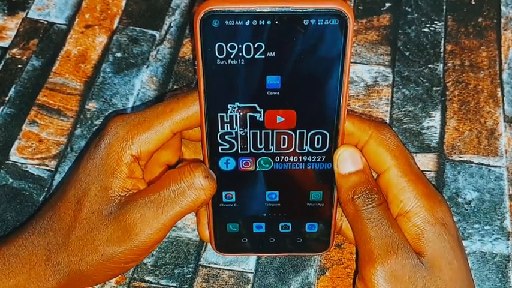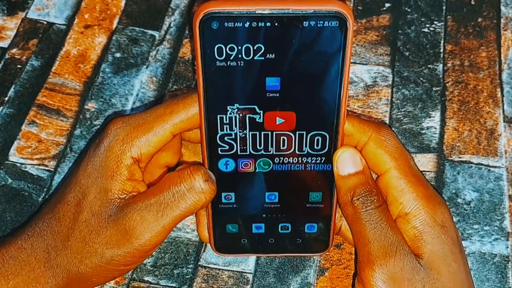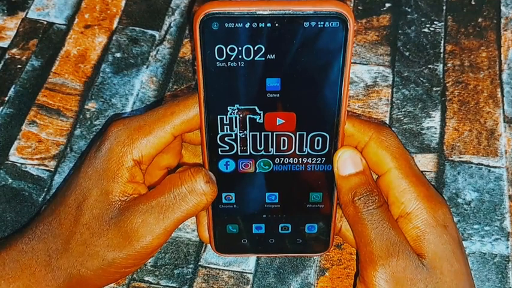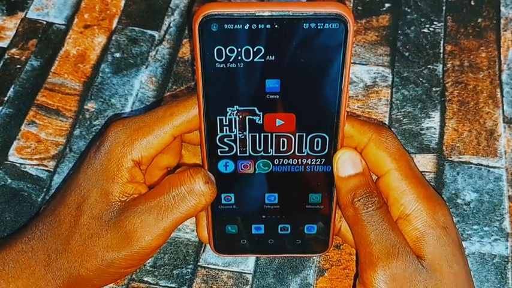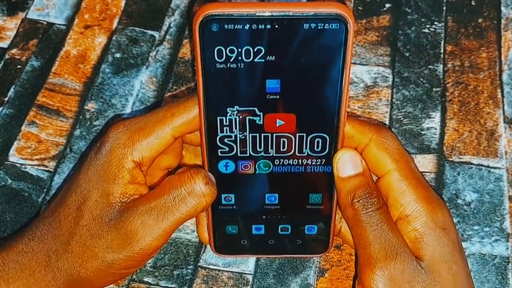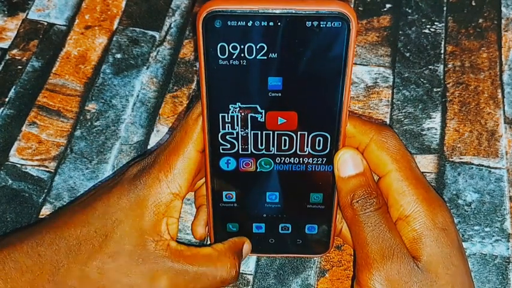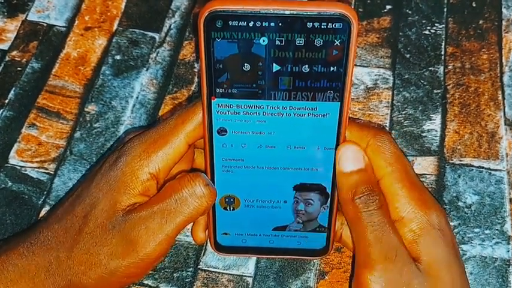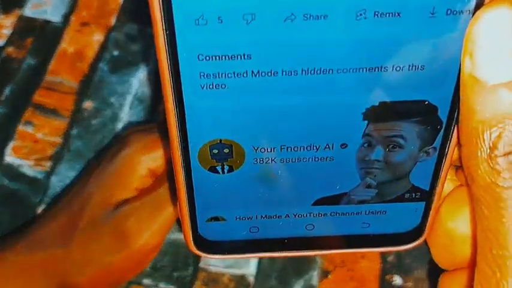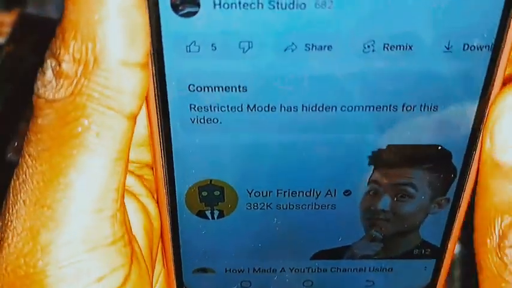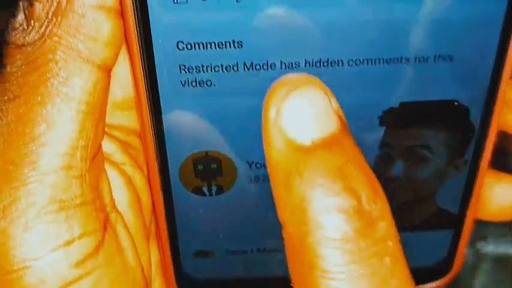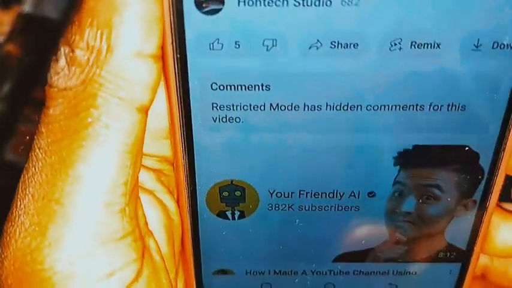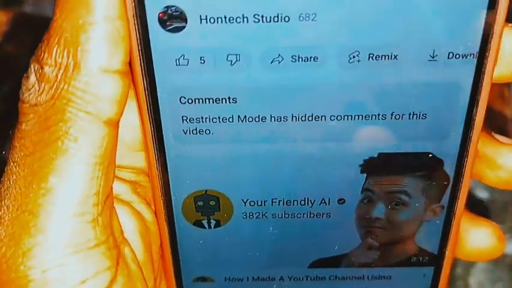In today's video, I will show you guys how you can fix "Restricted mode has hidden comments for this video." Let's say you are on YouTube, you found a video and you want to comment on it, just like this video here, and it's saying restricted mode has hidden comments for this video. I hope you can see it. I will show you guys how you can fix this for you to be able to comment on these YouTube videos.